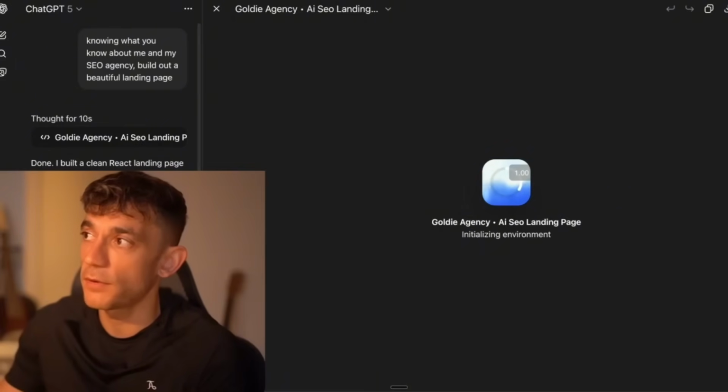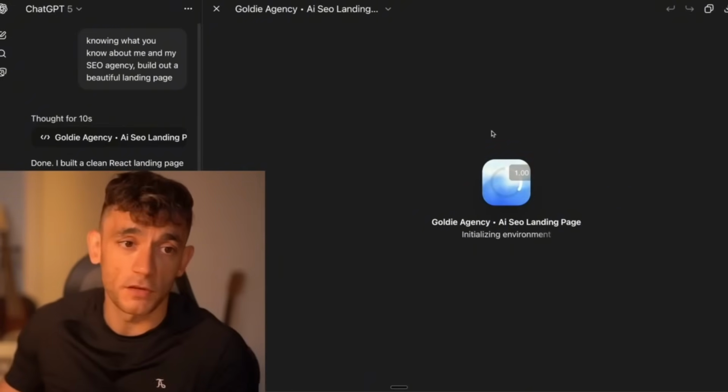So if we click on the share mode, we can share that with our team, or we can just download the HTML and then give it to them and they can use it wherever they want to.